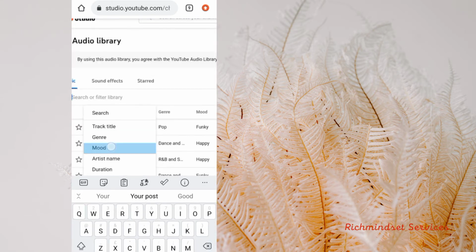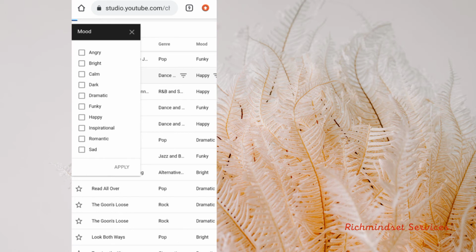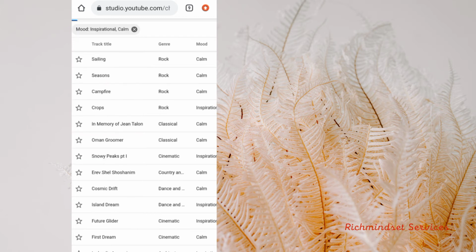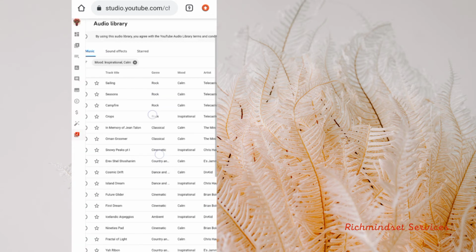So let's pick a song and download. We'll search by filter. I want a song in the mood of inspirational and calm. I apply that filter. I don't want to filter by duration. Let me close it so I can see everything I'm looking for. So let's play these songs and see what they sound like.